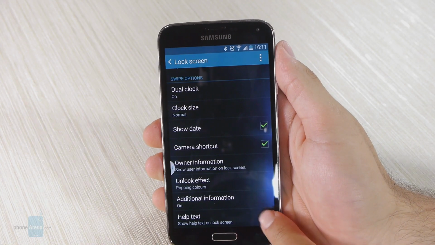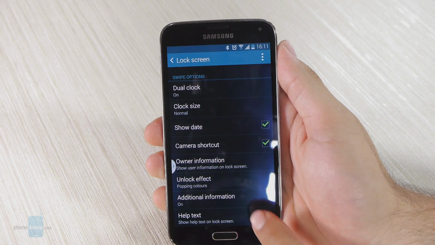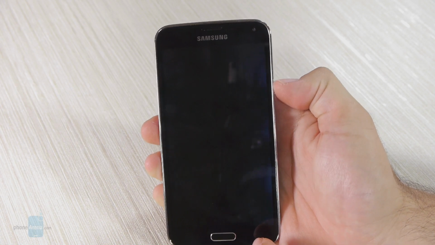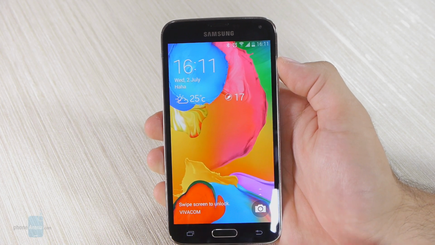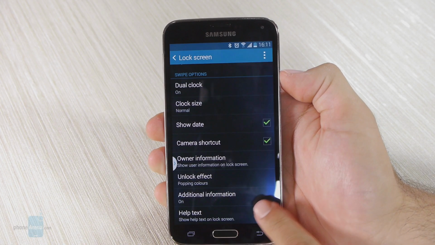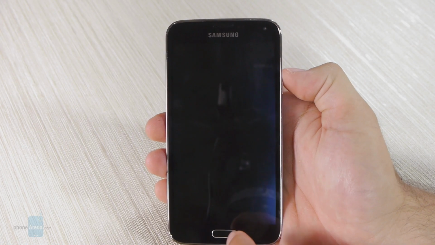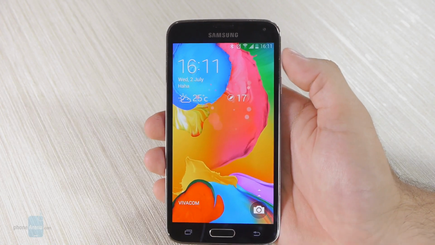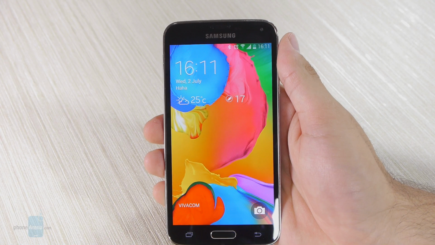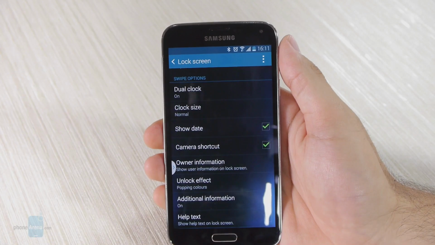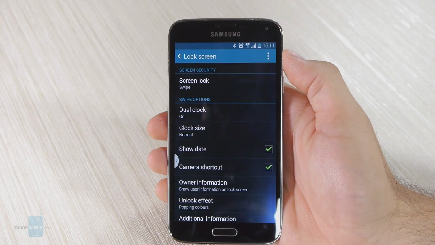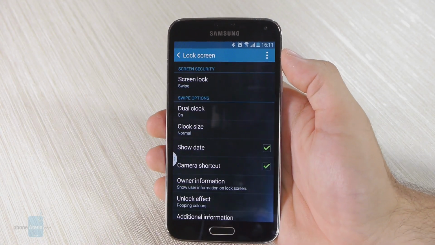And lastly, you have the help text. This one we prefer to have off. This is actually the help text displayed here. So it basically just says swipe screen to unlock. And if you remove it, it's obviously not going to say that anymore. So this is perhaps cleaner. You can customize it to your preferences. And yeah, that's about it when it comes to lock screen editing on the Samsung Galaxy S5.